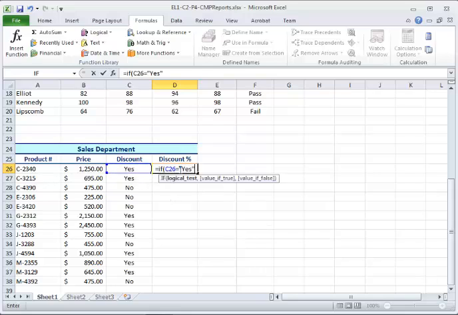So basically, if C26 is equal to yes, surrounded with quotation marks, then comma. What's the value to return if that's true? Well, we'll say it's going to be open quotation mark 5%, closed quotation mark, and then comma. So what if that is not true? It's not yes. Then you say open quotation mark, well, 0%.